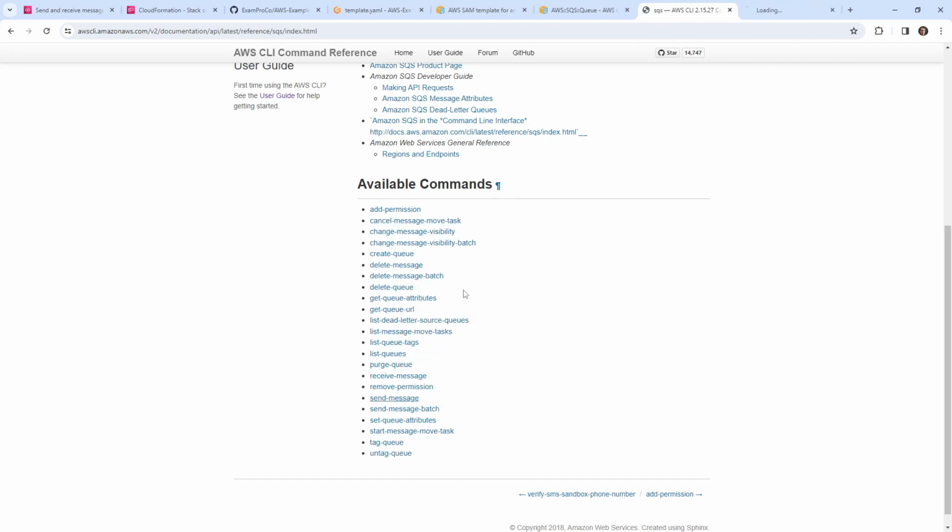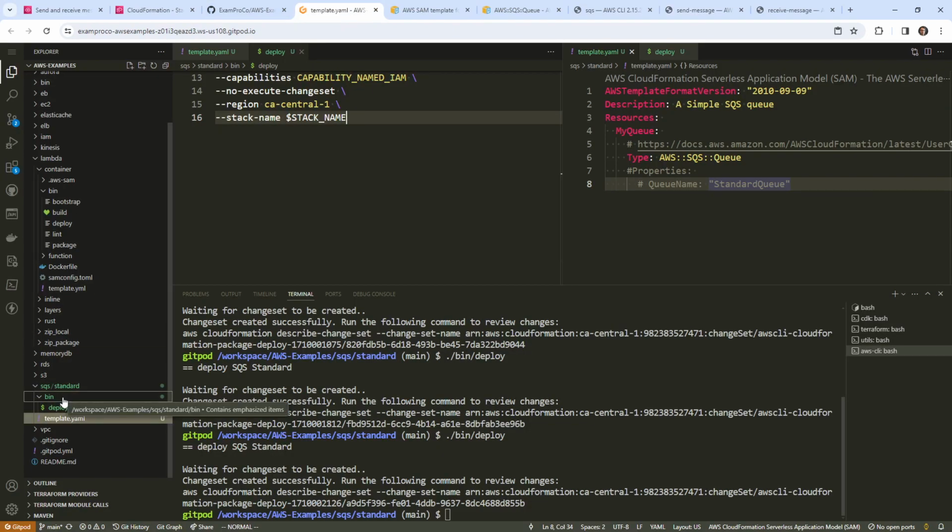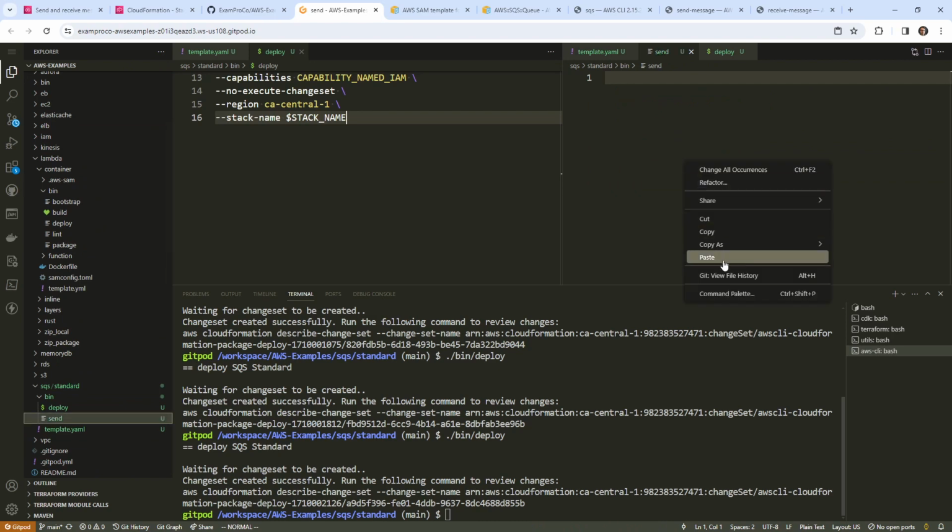So we have send message. We can send mass messages, which is fine. What I'm looking for is the poll. So somewhere in here, yeah, receive message. Here it is. Okay. So we have a send and receive. We'll go down below here. We'll copy this. And we'll make a new file here. We'll call this one send. And we'll paste this in.